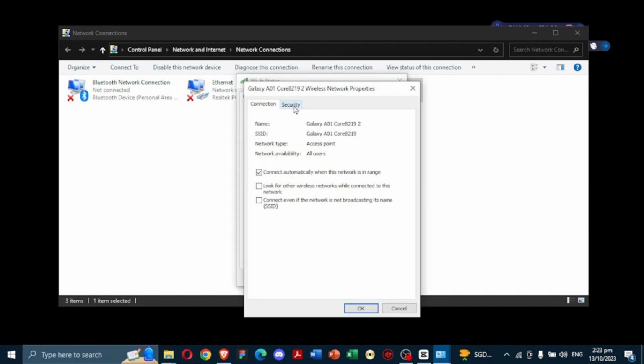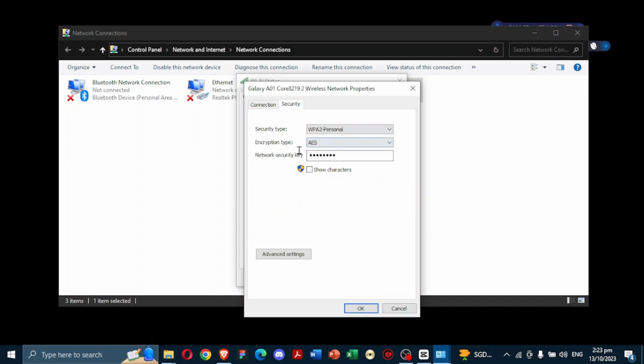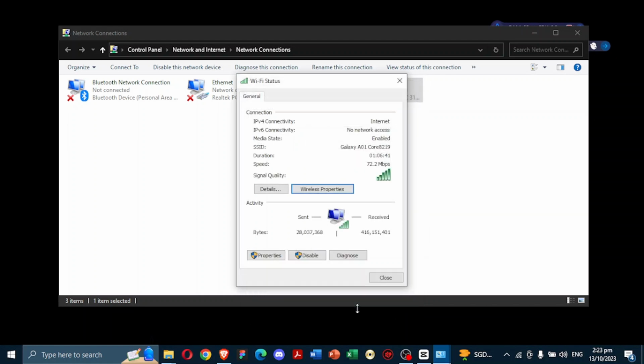Step 3. Retrieving the password. Now, move on to the Security tab. And here's the magic step. Just tick the Show Character box. And voila, your Wi-Fi password will be revealed right there. And that's it. A simple trick to view your Wi-Fi password.